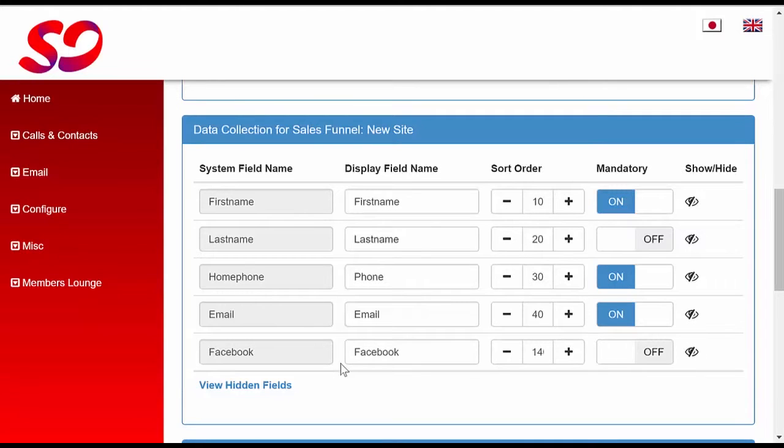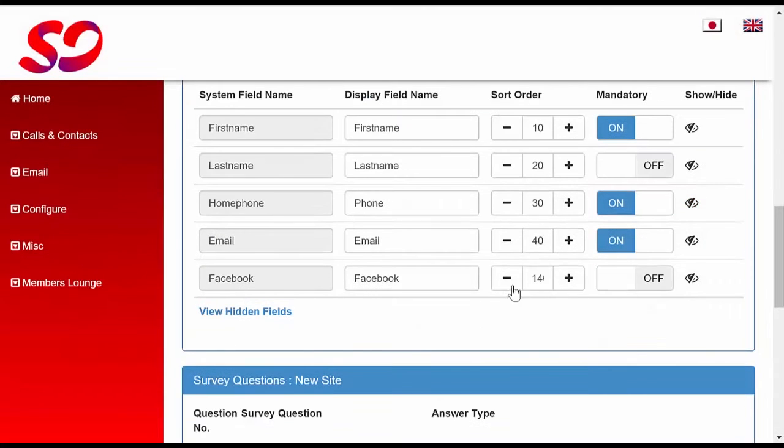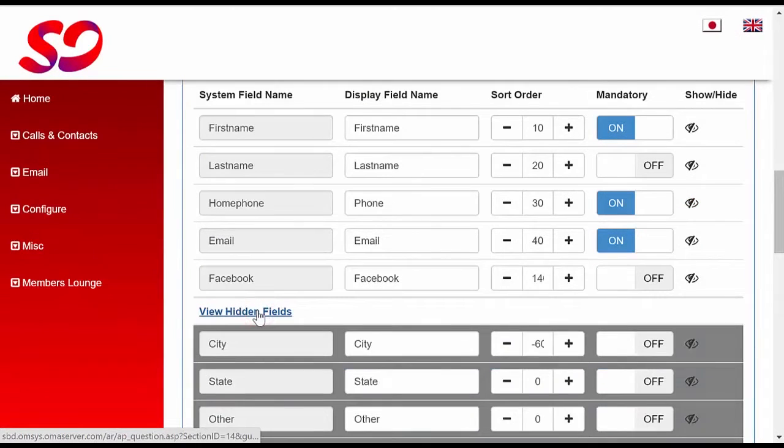Now we look at the data collection section. You can enable and disable any of the data fields as well as rename them, set the sort order you wish them to display in, and decide if they are to be mandatory or not. The lower the sort order, the higher up on the list. Zero or negative sort order will make them go invisible. You can also use the Show Hide link to automatically set sort order to hide the field. By clicking on the Hidden Fields link, you can see all of the data fields that are available to be used in your survey.